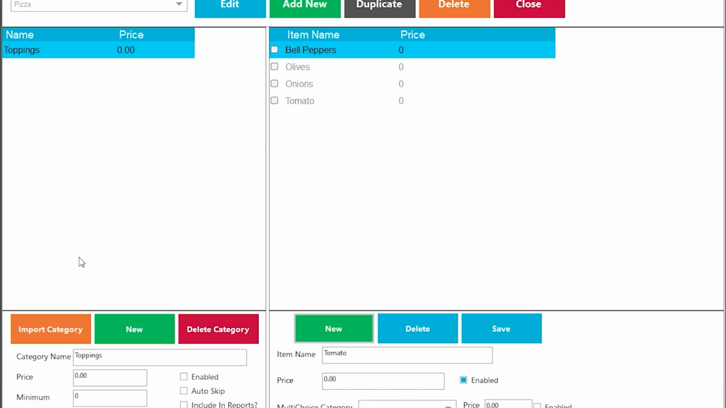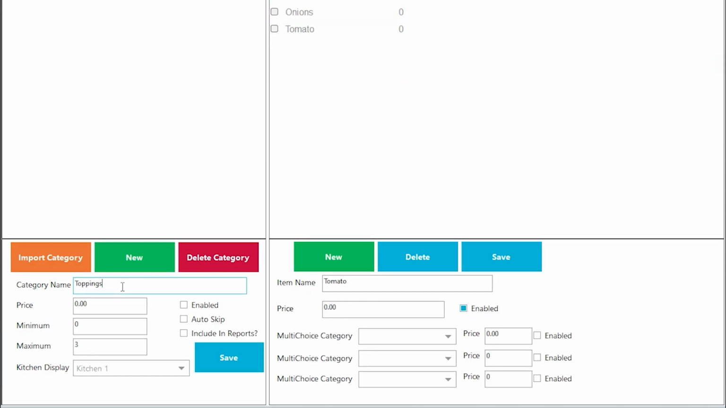We will now create another category within this group. In the bottom section, enter the name, No Toppings. Since this is for exclusions, you can leave the price as 0.00. Set your minimum and maximum selection limits, select your kitchen display, and click the New button.